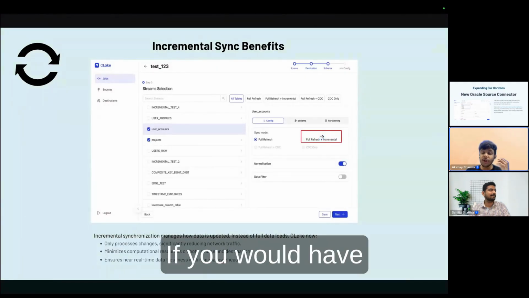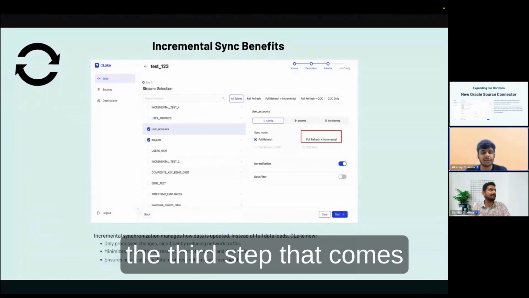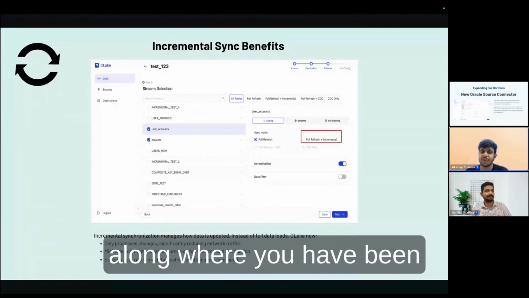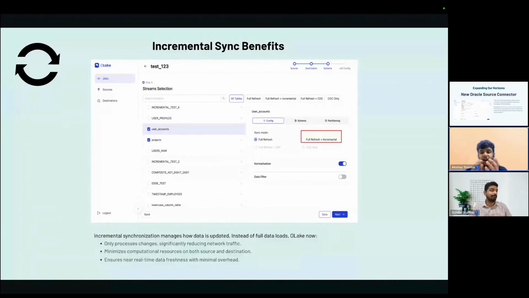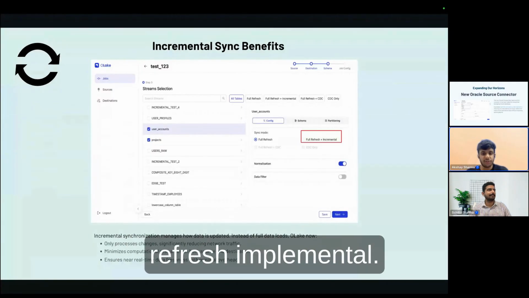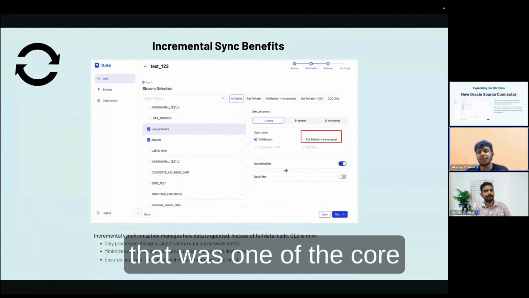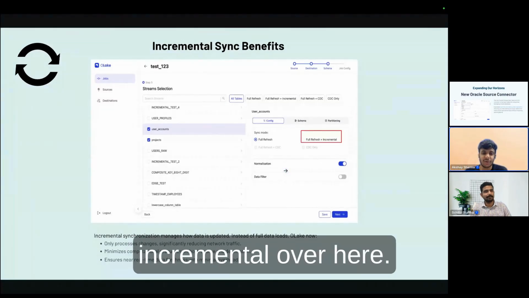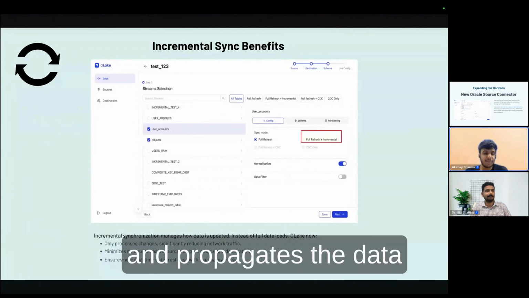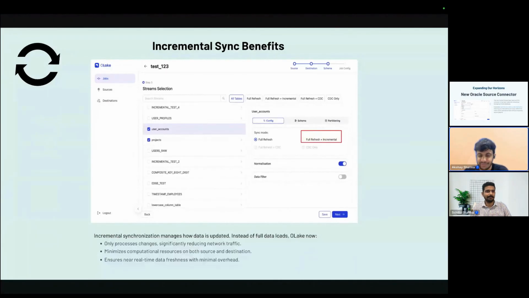UI. So if you have experimented with OLake UI, this is the third step, where you have been seeing stream selection. You can select there between full refresh or incremental. And if your organization doesn't support CDC, that was one of the core needs we implemented incremental for. So it takes care of that and propagates the data through without any issues.